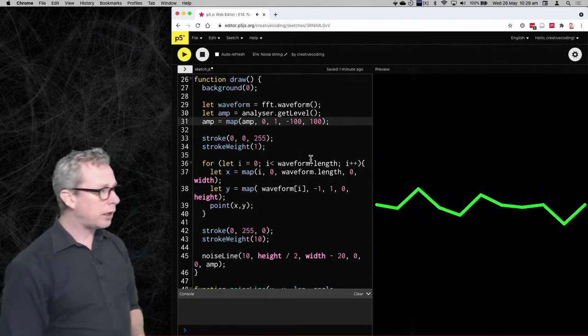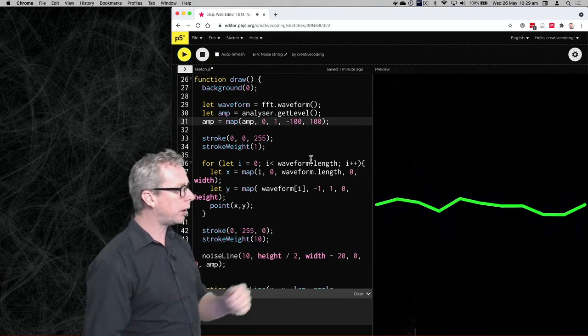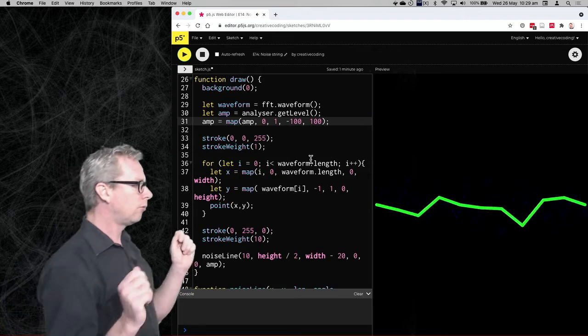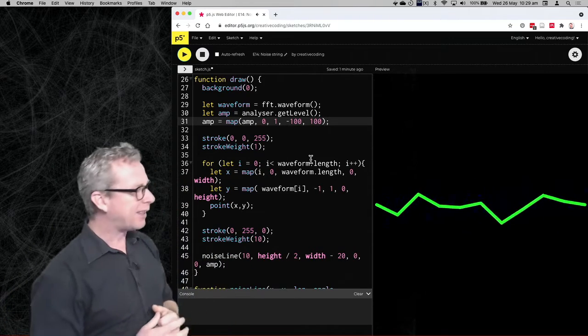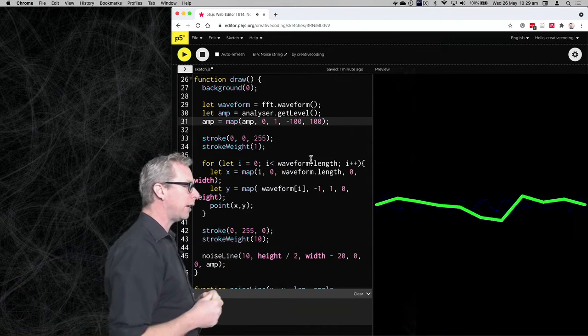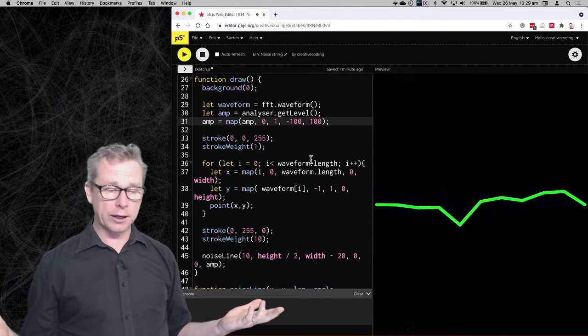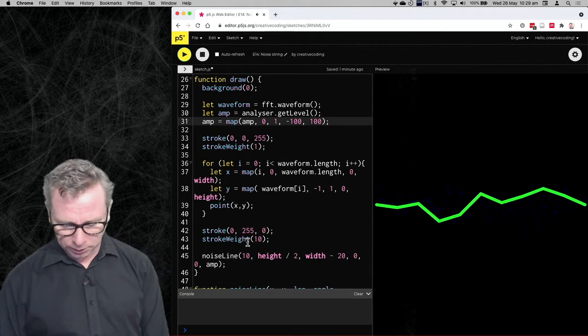So there you can see, now our line is actually moving in response to the music. I think that's lovely. I love this song whenever it plays. I think that's working, actually. I think that's working pretty well.